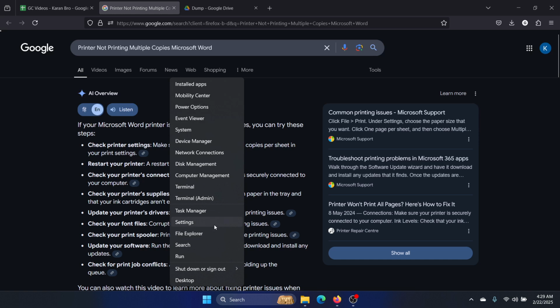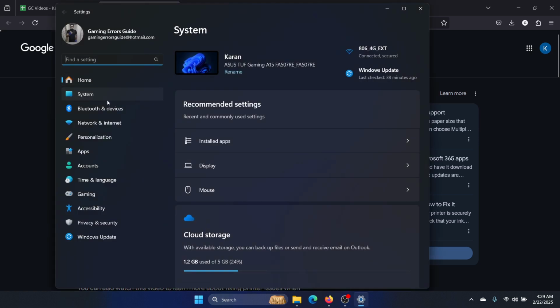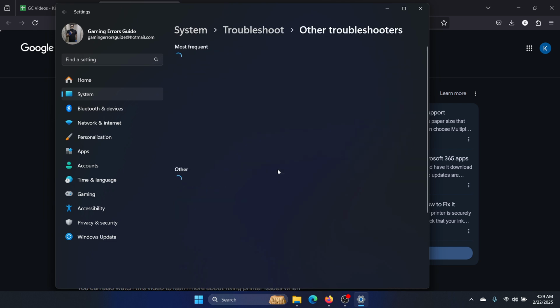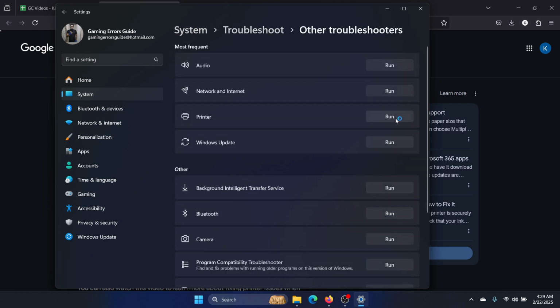Right click on the Start button, select Settings from the menu, go to System, scroll down, click on Troubleshoot, click on Other troubleshooters, and then click on Run corresponding to the Printer troubleshooter.